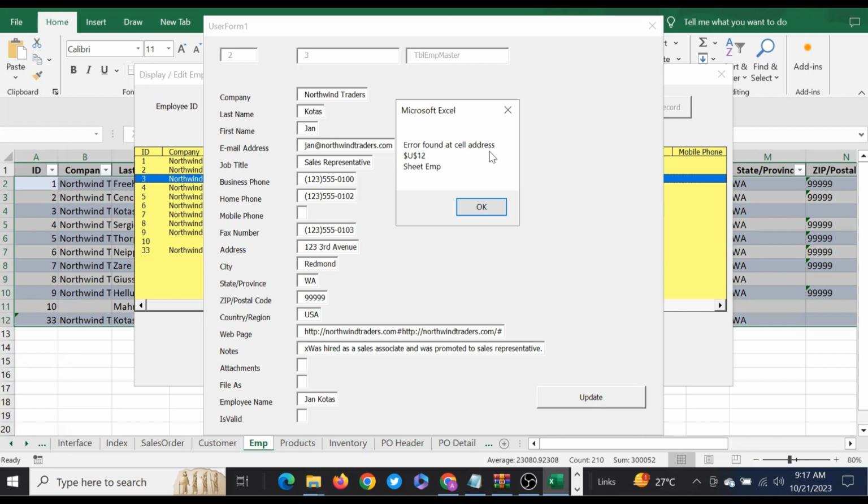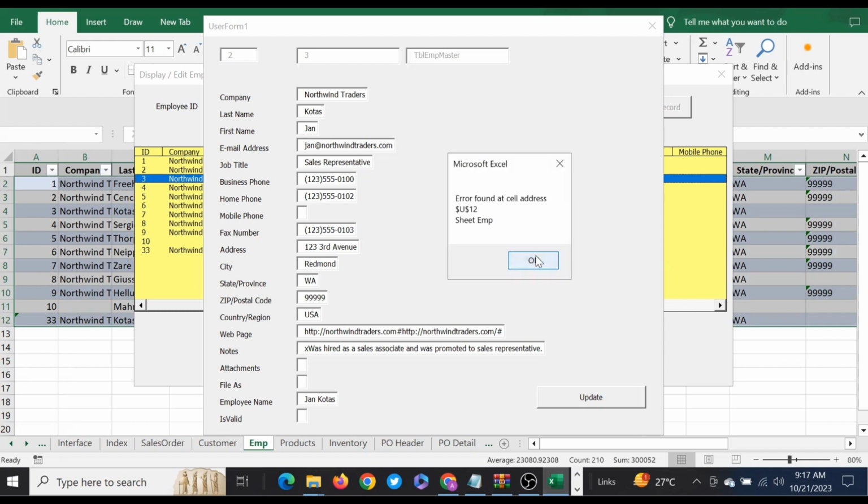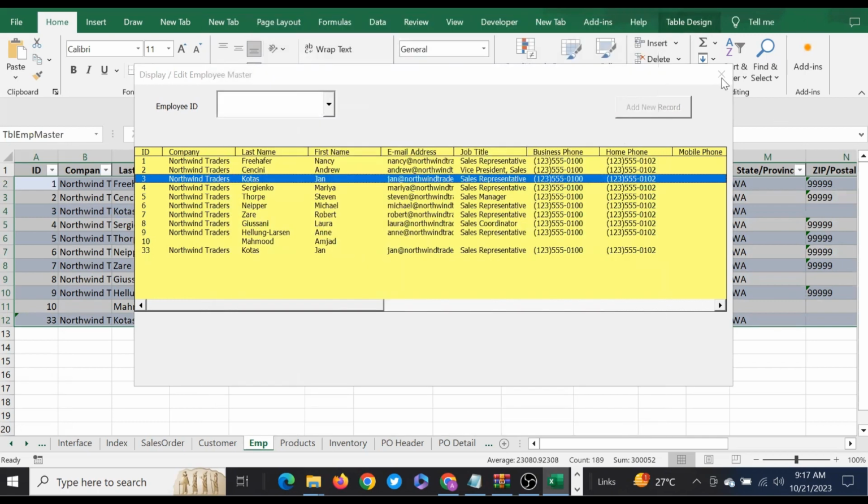That error found at cell address U12. This is a 12, and in the U it is writing not valid, right, in the key. So it can also ask you, do you want this to be deleted? You can delete it, or if you want to keep it, you can leave it here, right? Okay, you click OK and correct the error yourself, right? So this is how it is going to work for you.